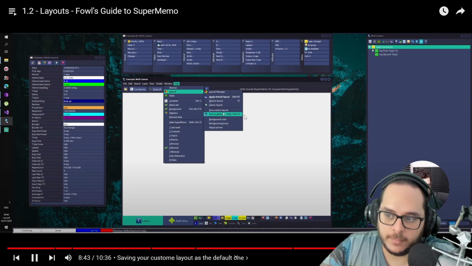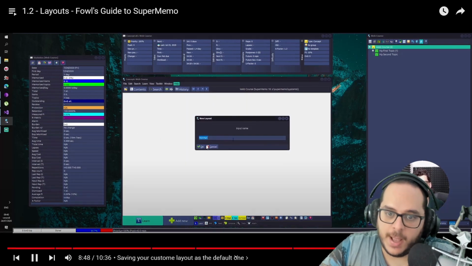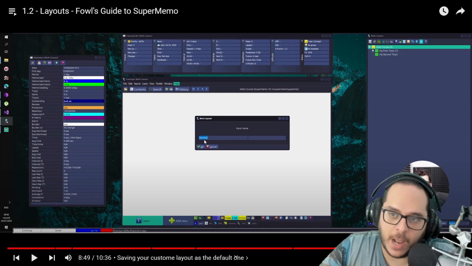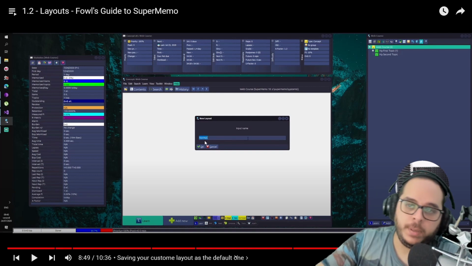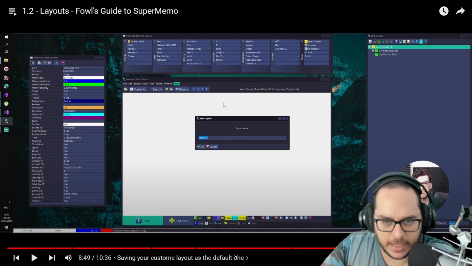Use Save as Default in your case and call it whatever you want to call it. In my case, it's laptop 2024. But there are some reserved names: contents, browser, warrior, and classic, I think. If you put one of these names, you'll be overwriting a built-in layout. We will see this also in the next video.